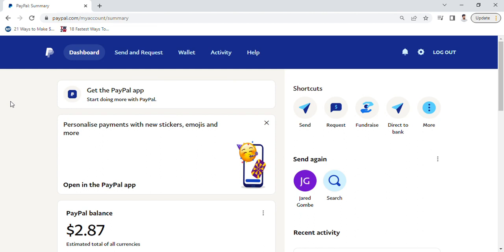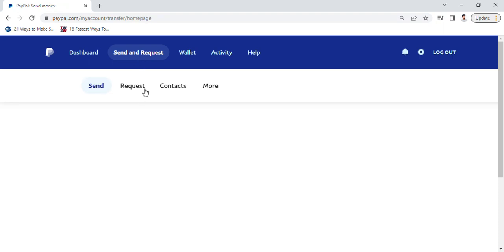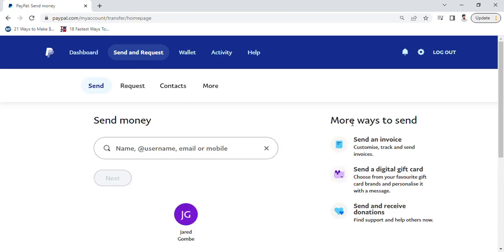So first thing is, please log into your PayPal account. So once you have logged in here, I've just logged into mine. So hit on the send and request button, and then on your right side you should see an option here, send an invoice.